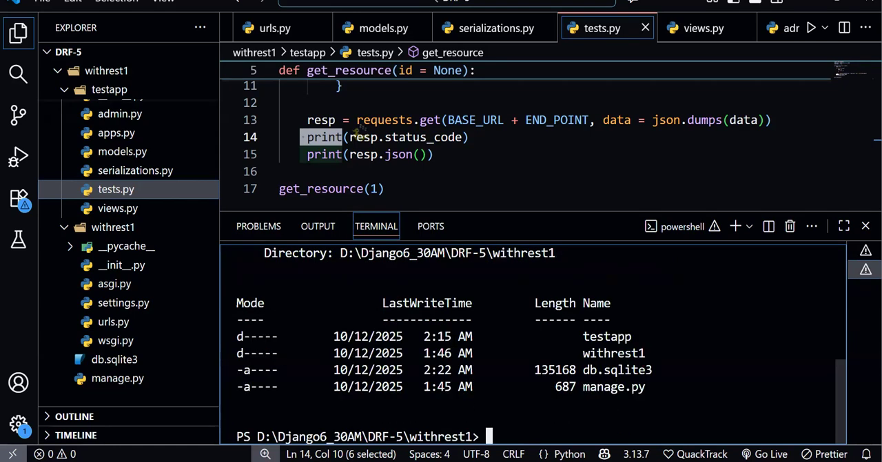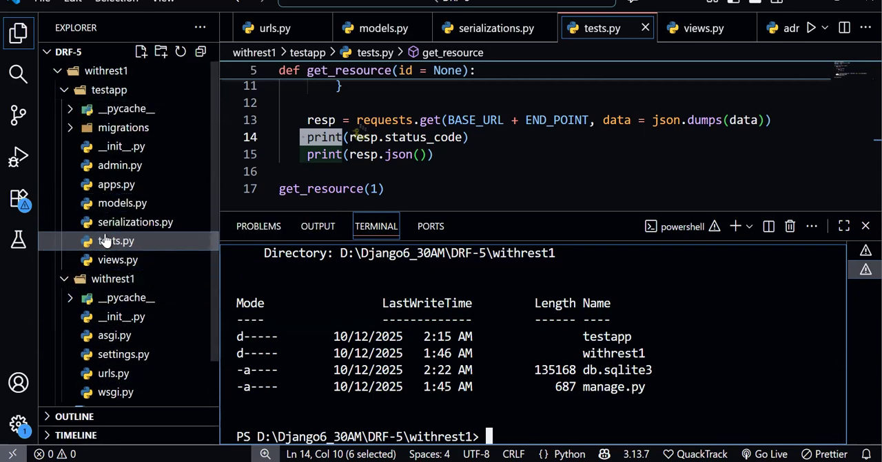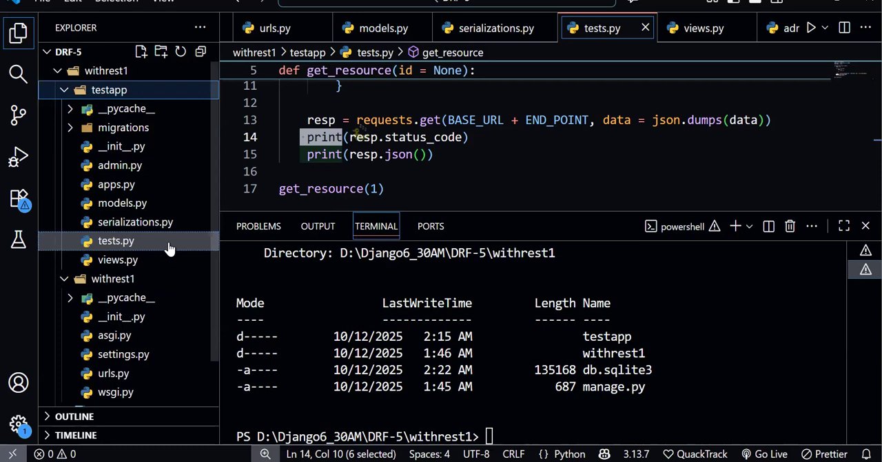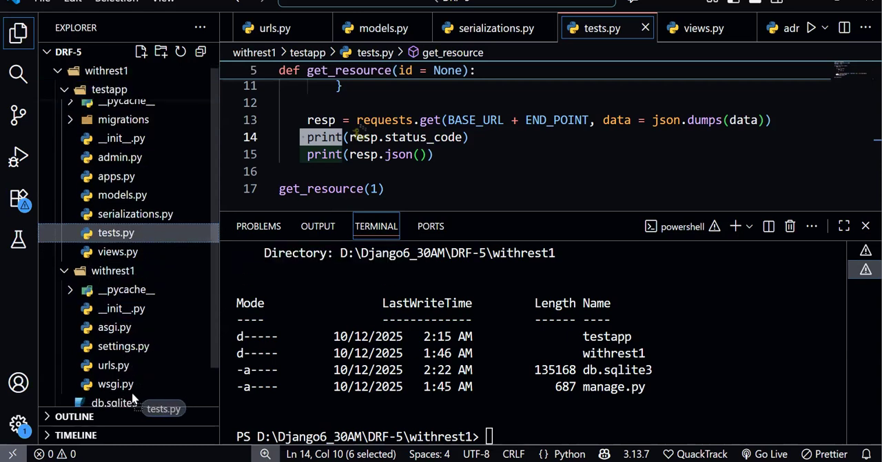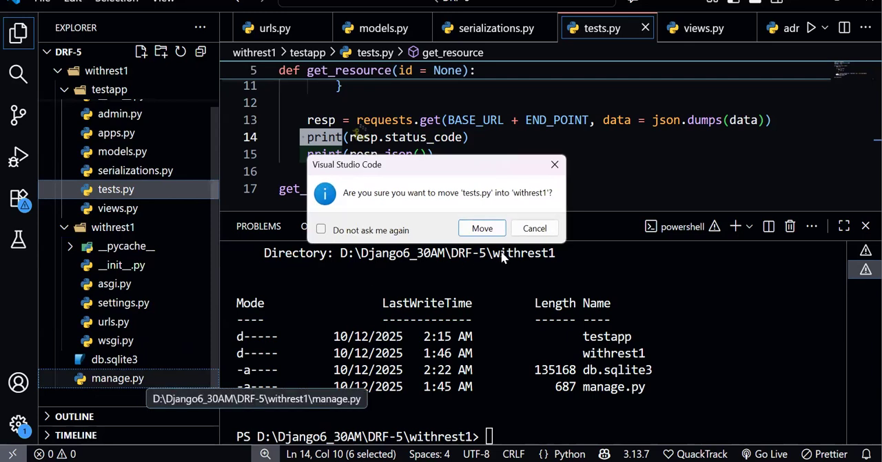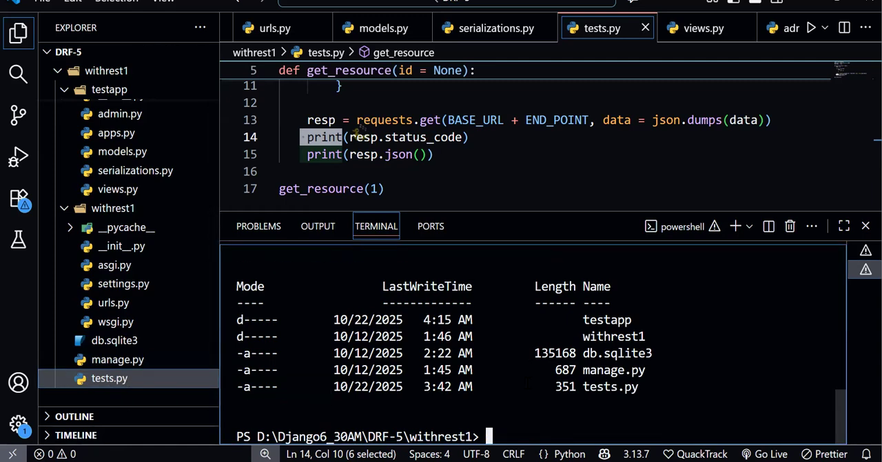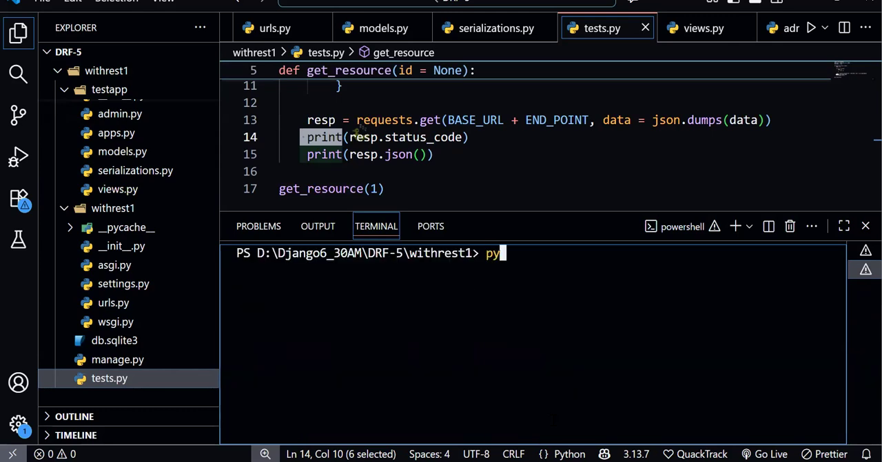Okay, so let me write ls. So yeah, there is no such file. We have created it inside the test app. I think we have to create it outside the test app. So let's keep it here. Outside the test app means at the place where manage.py is, at the same location tests.py must be there. So now if you write ls, you can see tests.py. So now clear, py tests.py, not test app.